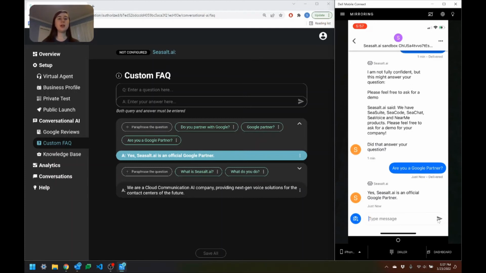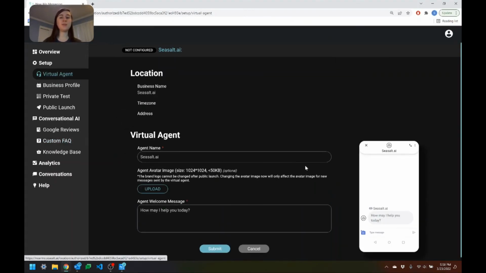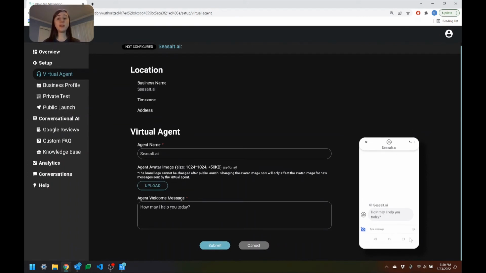So let's go ahead and now take a look at a couple of quick ways that you can personalize your virtual agent. So I'm going to go ahead up into this virtual agent page. And here you can see a preview of what the chat window is going to look like in Google Maps for your virtual agent. So you have your agent name, which displays up here, and as the avatar name for your virtual agent. You can upload an agent avatar image, which will go both up at the top and also as the avatar image as your virtual agent chats with your customer.